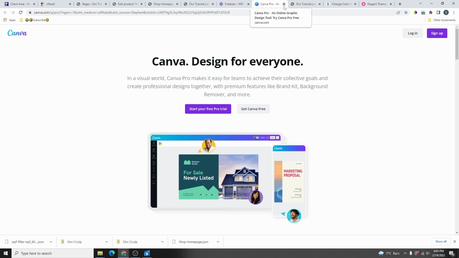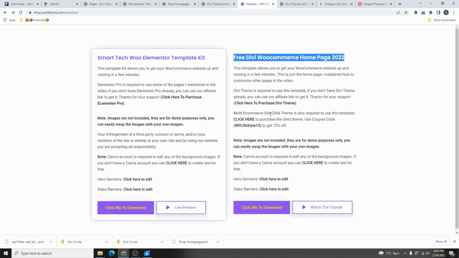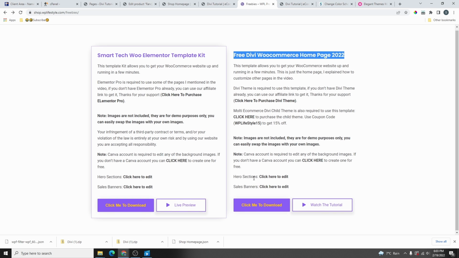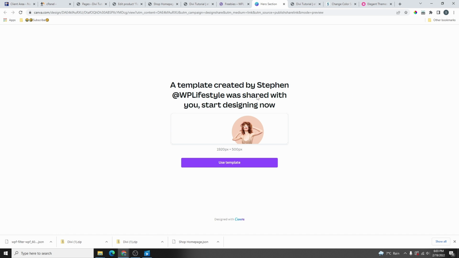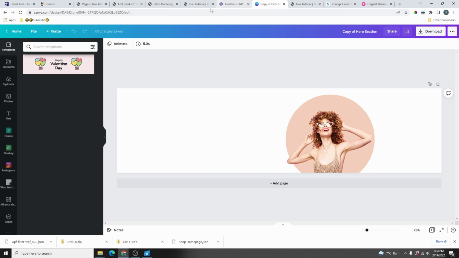So once you do that and log in, the next thing you need to do is go back to this page, and then from here we can go ahead and edit the hero section. Click here to edit. Right now you can see a template created by Steven. You can go ahead and click on use this template. From here you can see the hero section that we are using.